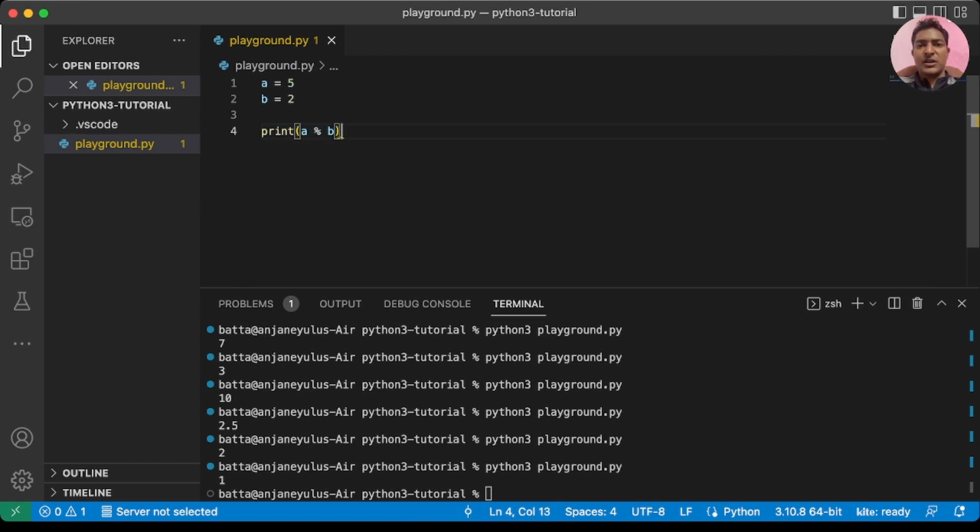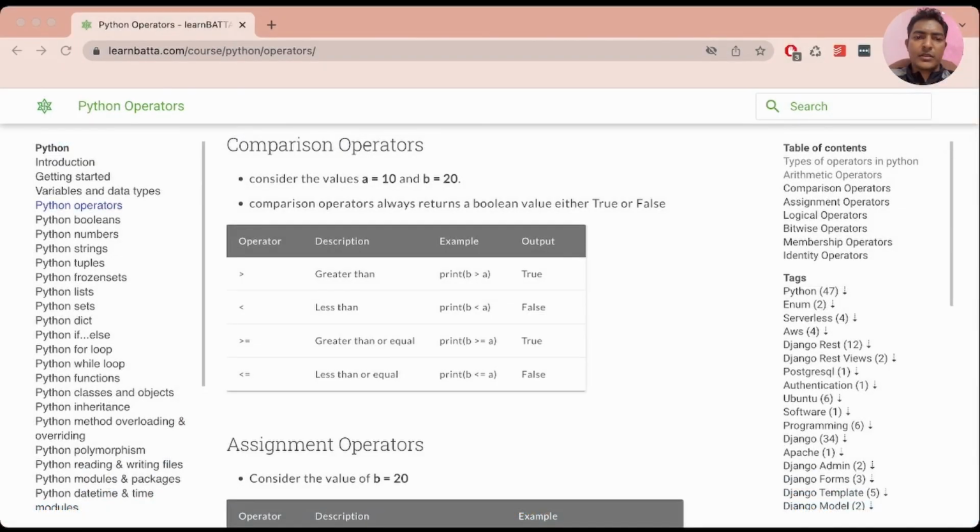Let's talk about comparison operators. Let's go back to the browser again. Comparison operators always return a Boolean value, either true or false. They compare the two operands, whether they are equal, greater than, greater than or equal, less than, or less than or equal. We compare two operands based on the operator, and it gives the Boolean value.